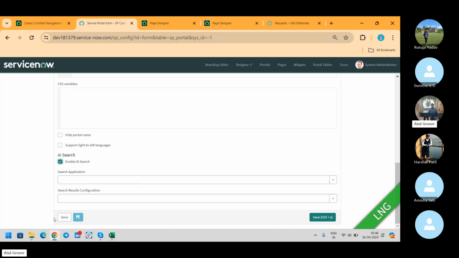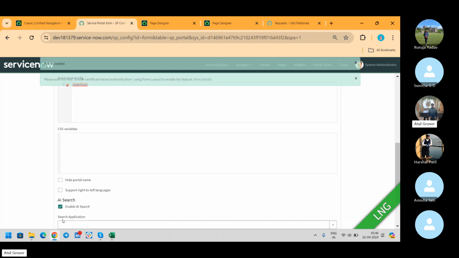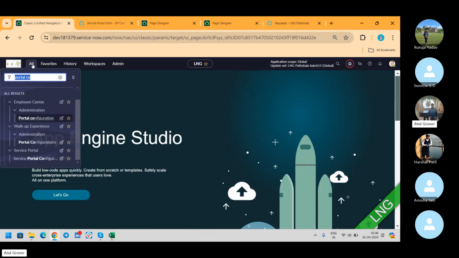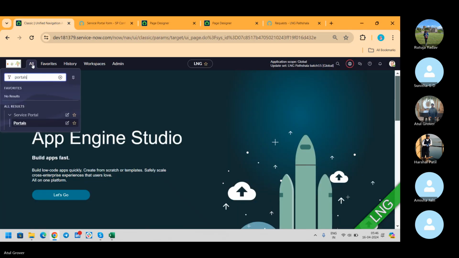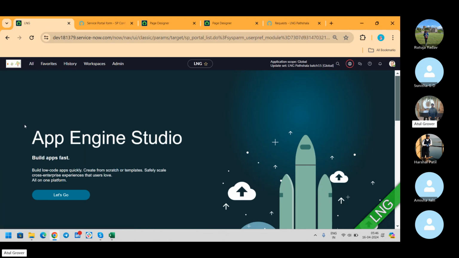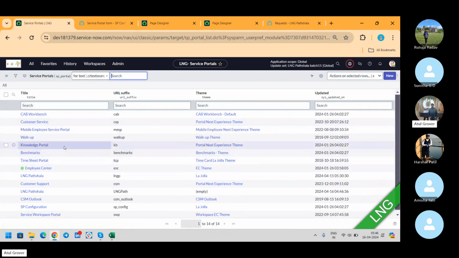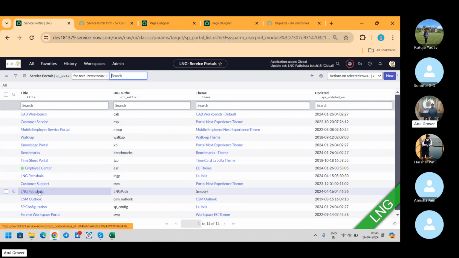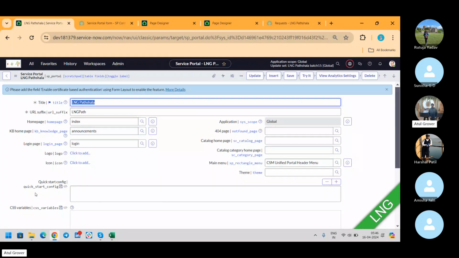And then you can click on save. My portal has been created. Same thing you can go and check here as well. Click on this and you can see LNG portal is there now. Same thing, you can create it from here as well, or from there, up to you. No issues on that particular part.